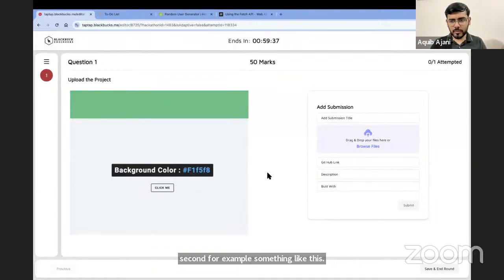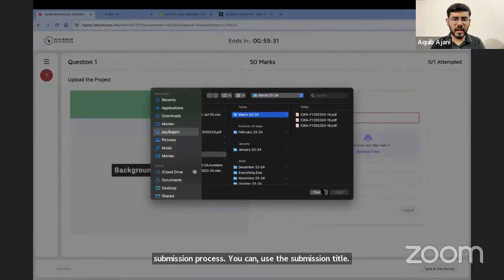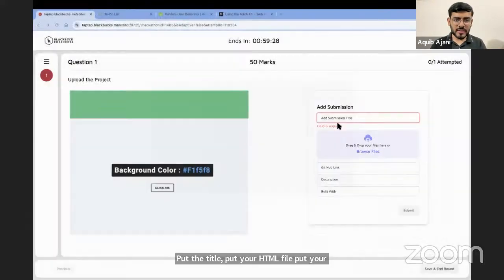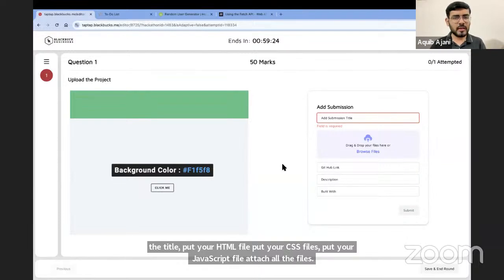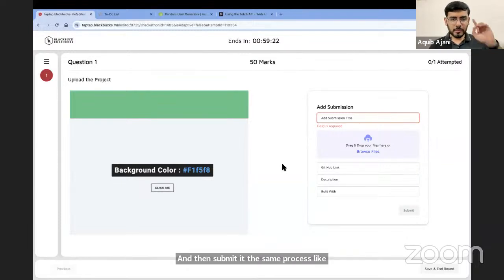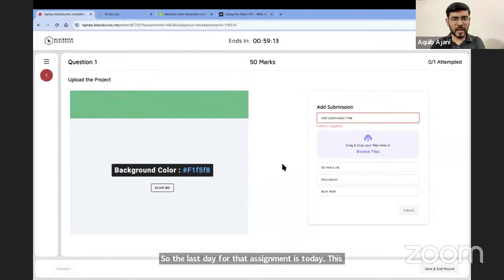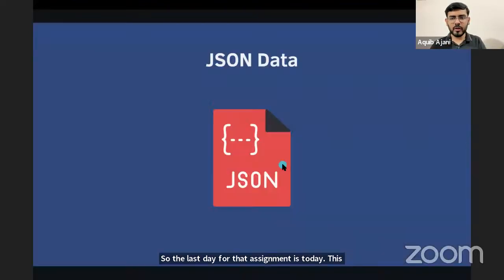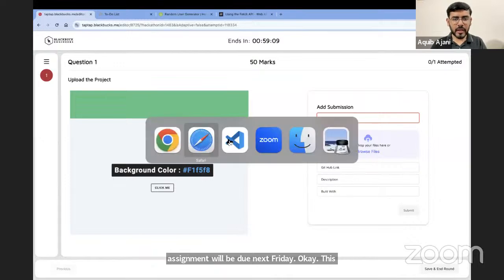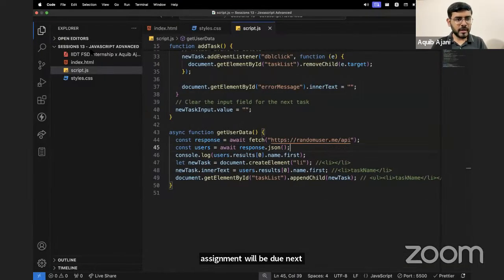It's the same submission process. You put the title, your HTML file, your CSS file, your JavaScript file, attach all the files, and then submit it. It's the same process as the earlier one. The previous assignment, the table assignment, is due today. The last day for that assignment is today. This assignment will be due next Friday.